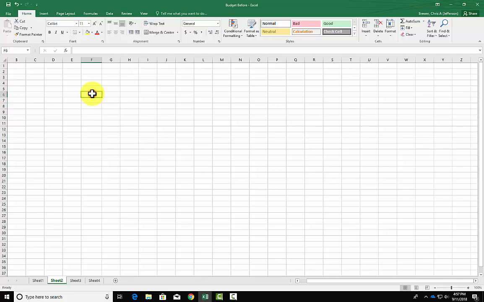Let's just say I'm going to go to this cell and type the number 1. Then I'm going to go down one more cell and type the number 2. So I've got cell 1 and cell 2. In F6, I have the number 1, and in F7, I have the number 2.